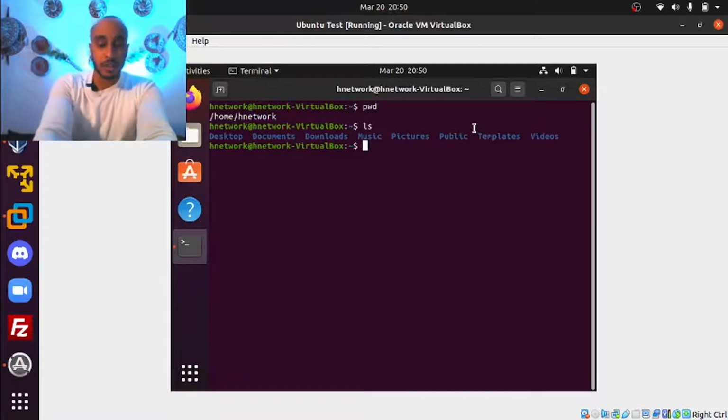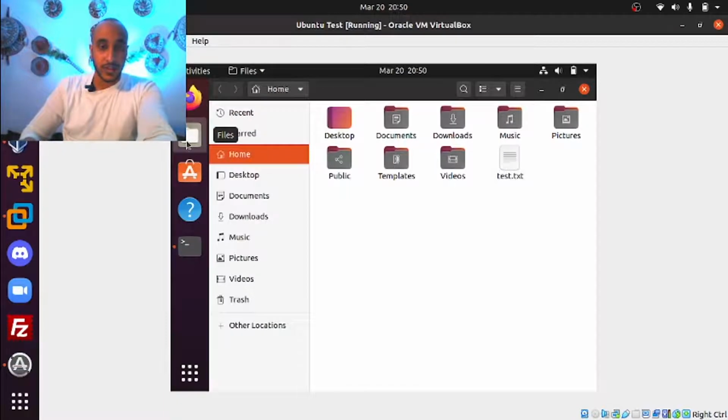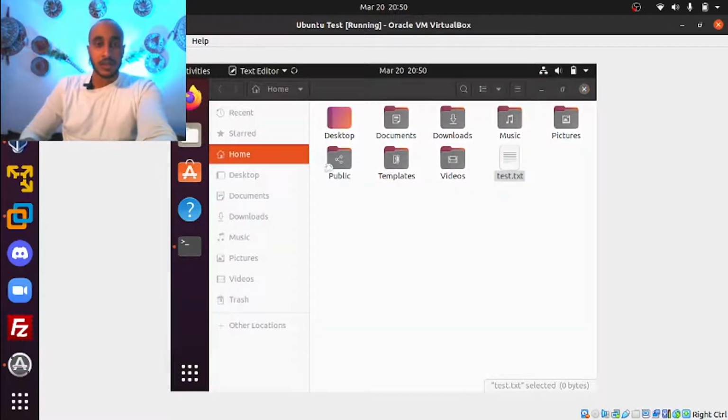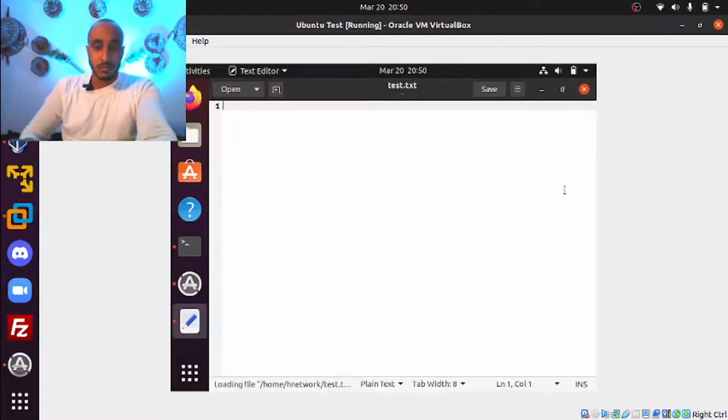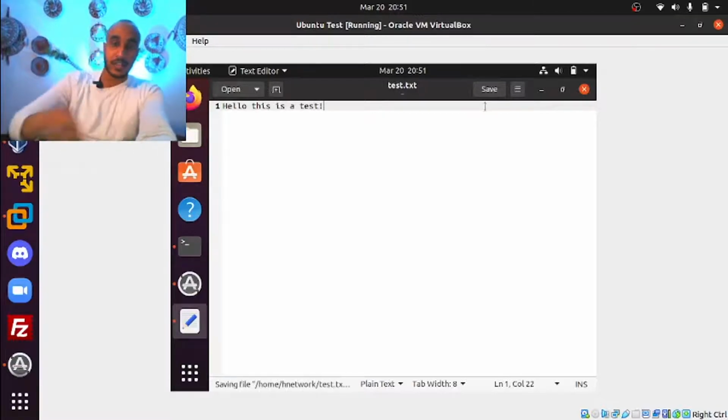Now, the command I'm going to do is this: touch test.txt, all right? So now if I go into the files, I made my text file right here, and I'm just going to say, hello, this is a test, all right? And I'm going to save that.